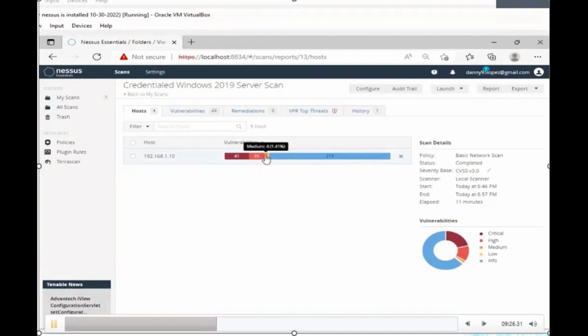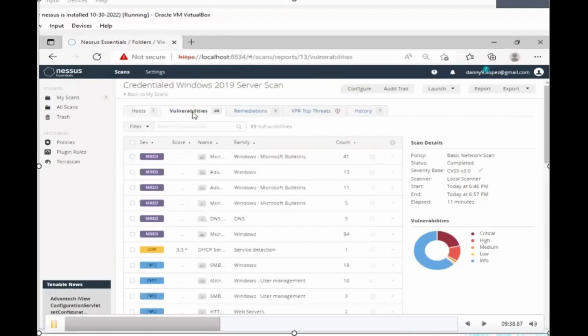And you can see that there's 25 mediums. Now you're probably asking, well, how can I fix these? Well, Nessus provides some information on how those vulnerabilities can be fixed. We'll take a look at those. A lot of it's just patching in this case. So you'll notice that after we patch this Windows 2019 server, that's all that needs to be done.